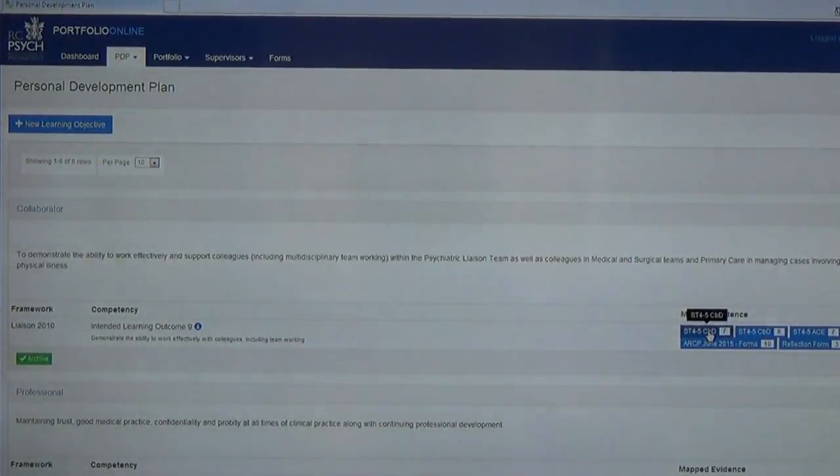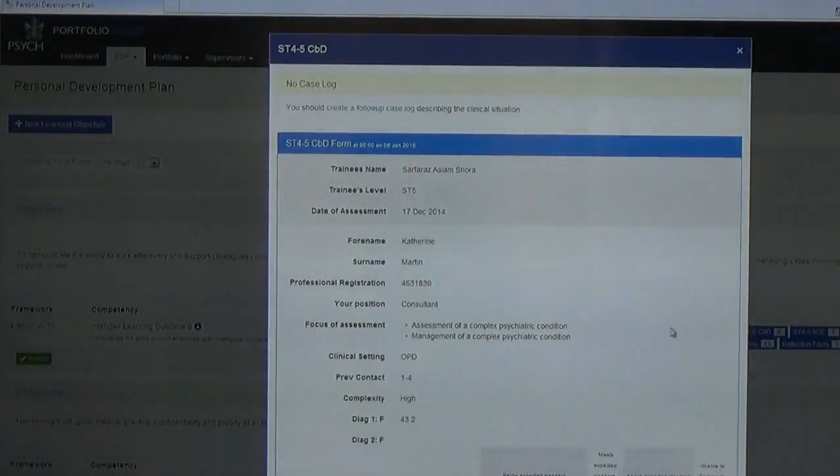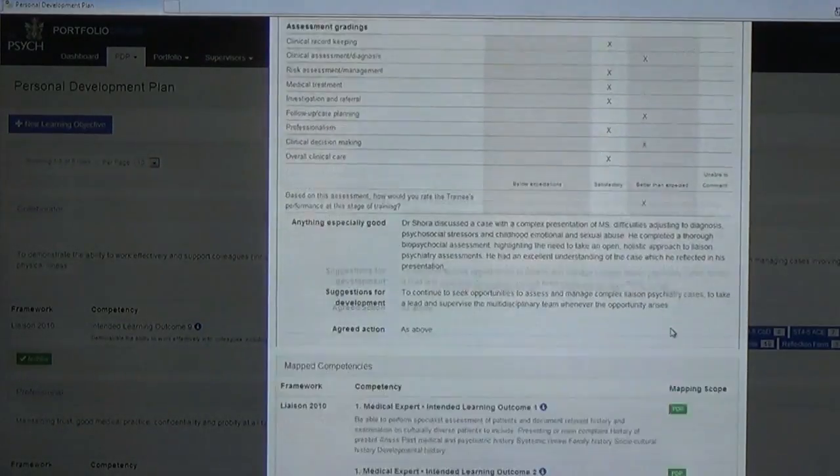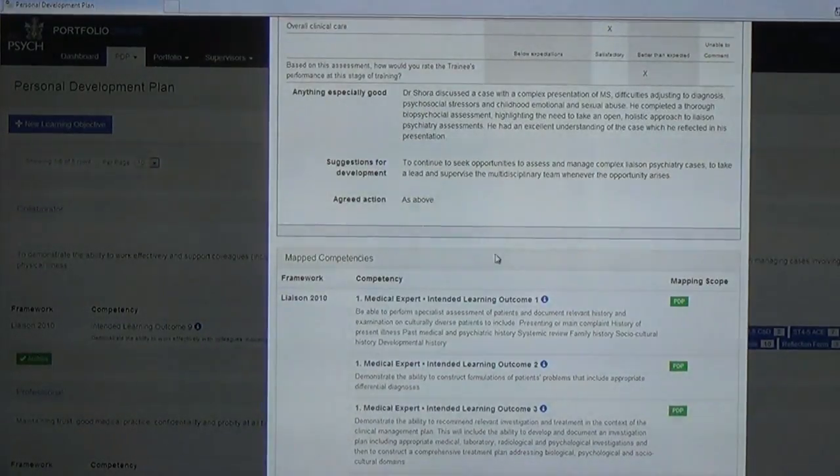So if I click on my assessment, when a workplace-based assessment is done, you will see this form is saved on your portfolio, and at the bottom of this form, it will give you an option to say, do you want to map it to the competency. You will have to click on that link, and then it will take you to the competency and the framework, and once it takes you there, you save it, and it should come up on your portfolio as mapped evidence.